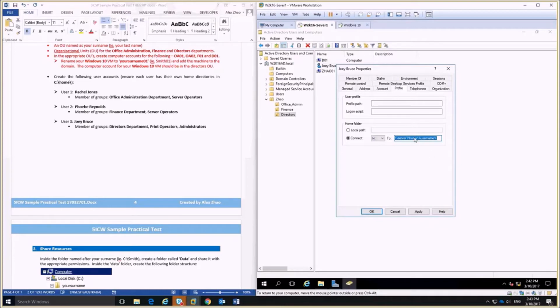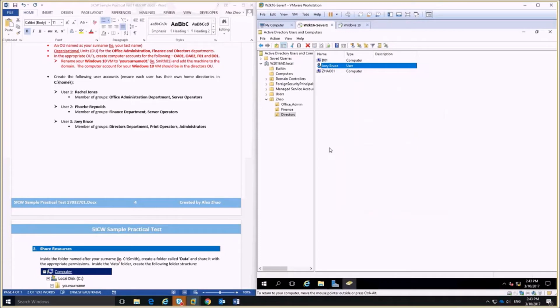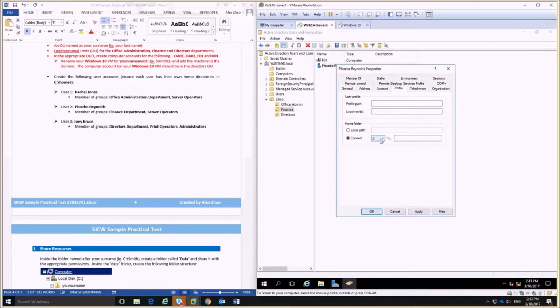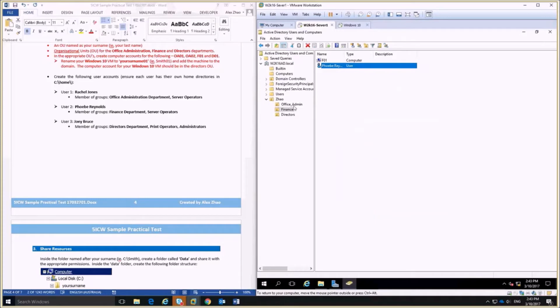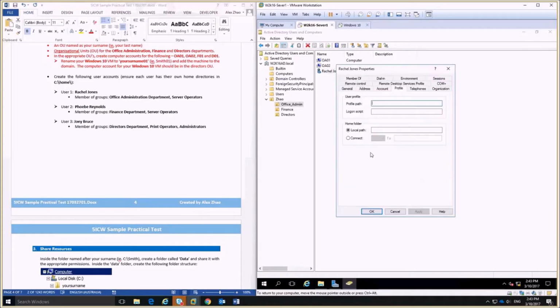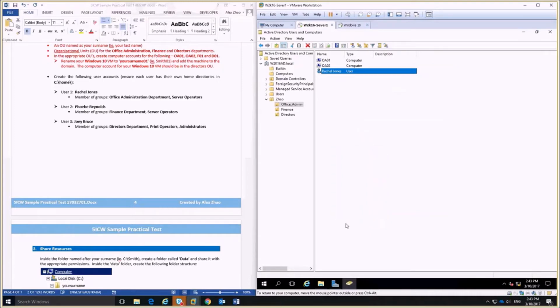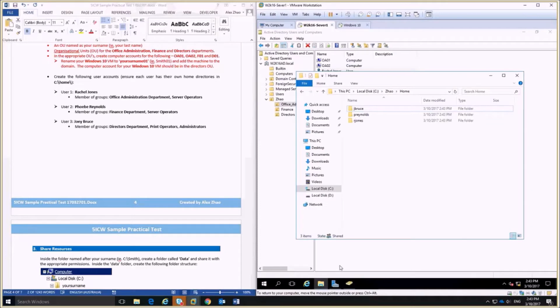I'm going to copy this, because if I click OK to that and I go to Phoebe Reynolds, I can do the same thing, select the H drive, and now I can just paste it in. And I'll go back and do it one more time with Rachel, connect to the H drive and paste it in. How do I know this has all worked? Well, first of all, I didn't get any error messages, and second of all, if I go to the homes folder, you can see that these folders get created automatically for those specific users. So that's this part done.